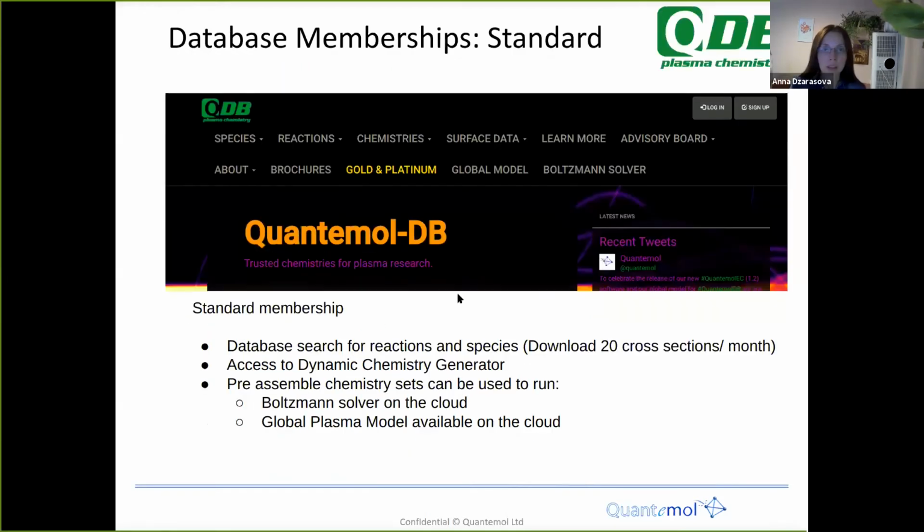So next, the database. Sebastian will give you a broader introduction of the database and how it works. But essentially, there is a standard membership, so anyone can sign up for free. You just click on the sign up button, and I very much encourage you to do that. After you sign up, you can search for all the reactions and species, and you can download up to 20 cross sections per month, and every month this resets.